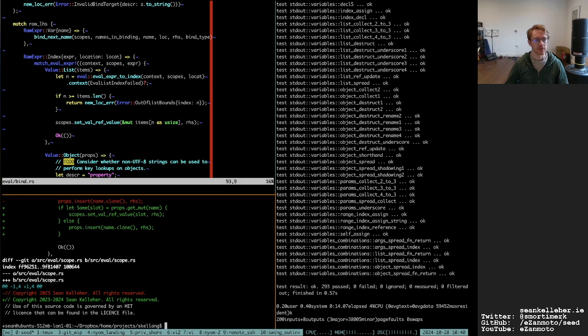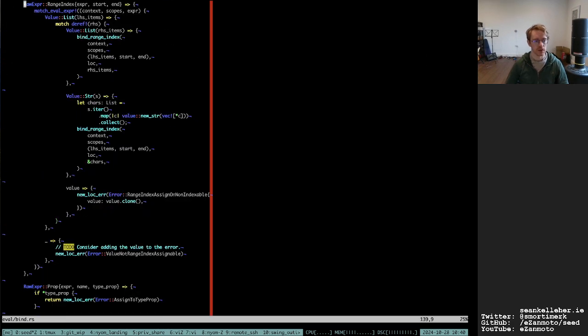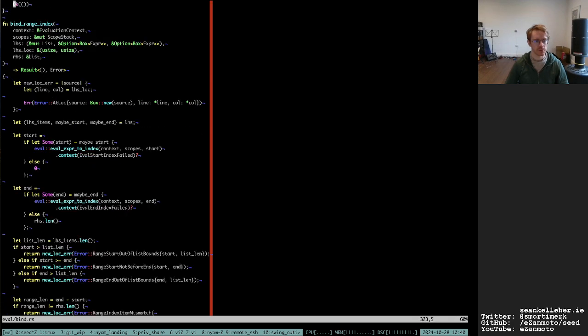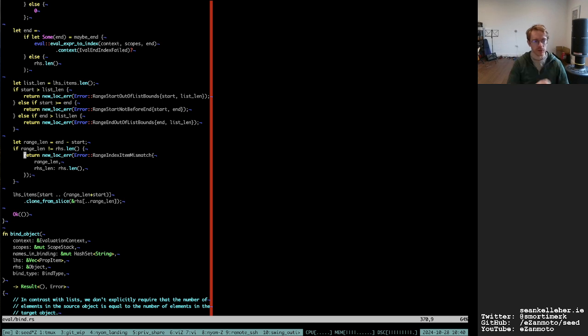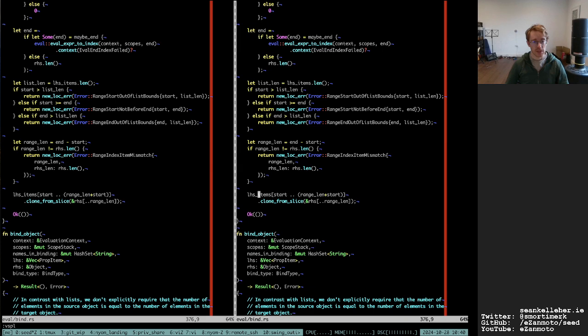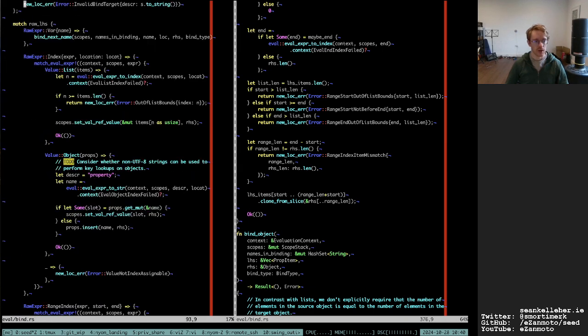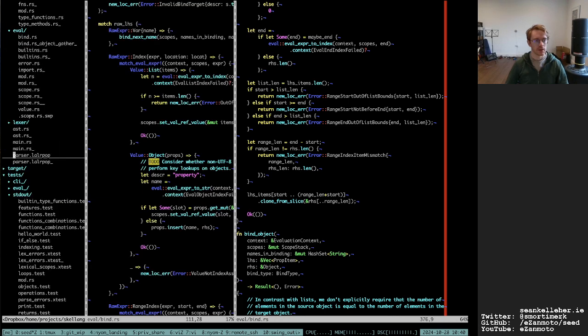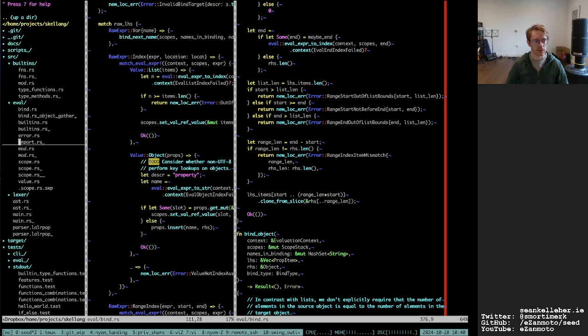And that's more or less it, other than the note that I made before, which was binding range indexes. So now for these, I'm essentially going to need to go through each item and do set valref value. Maybe I'll rename that function, or that method rather.